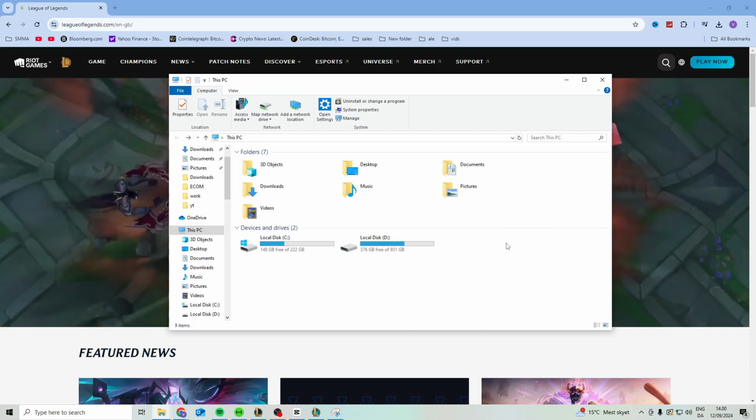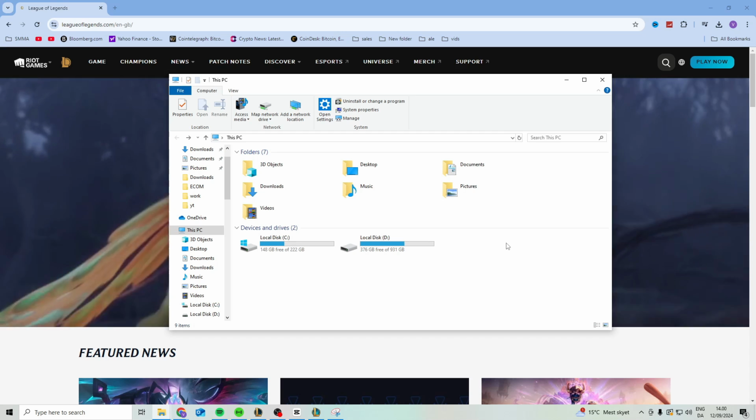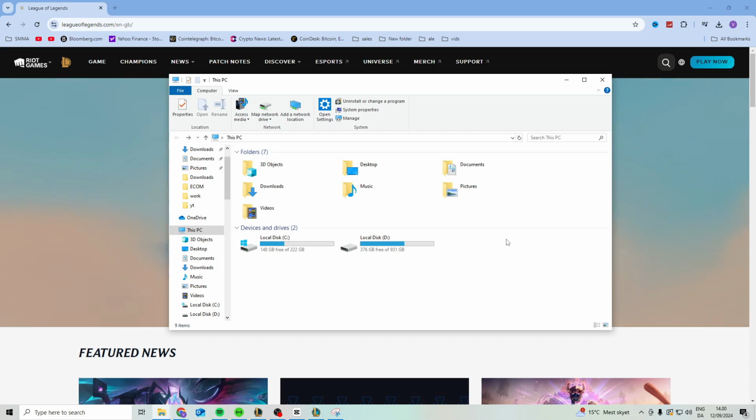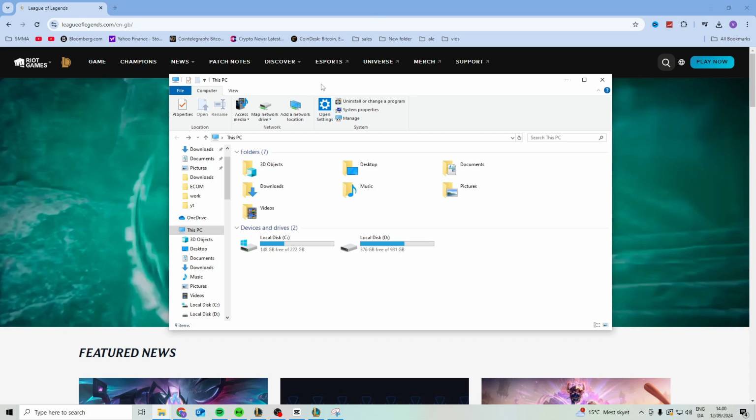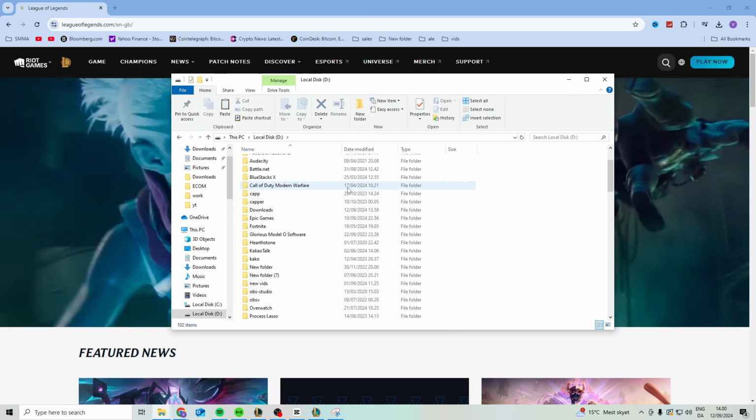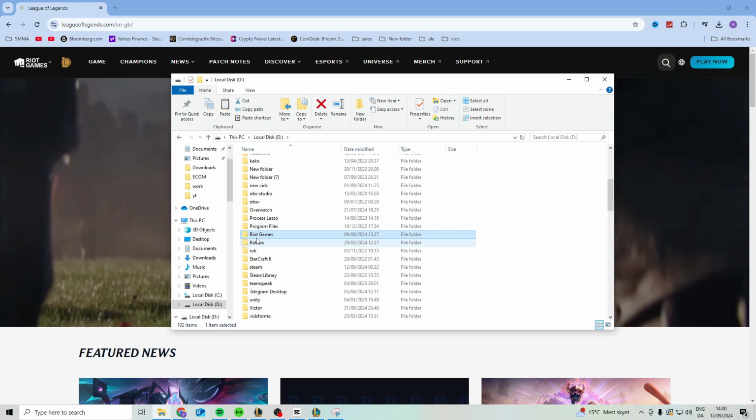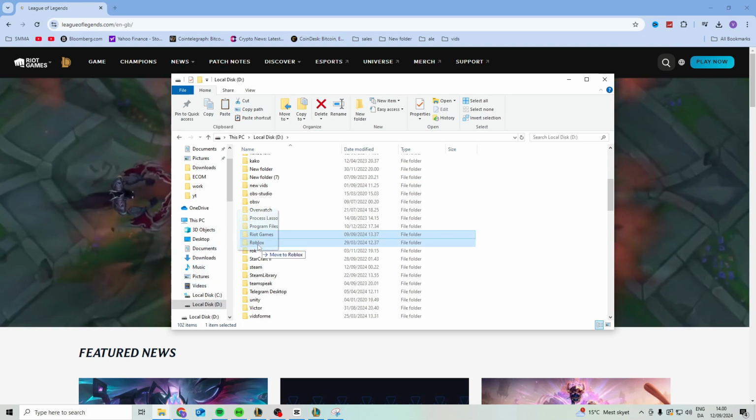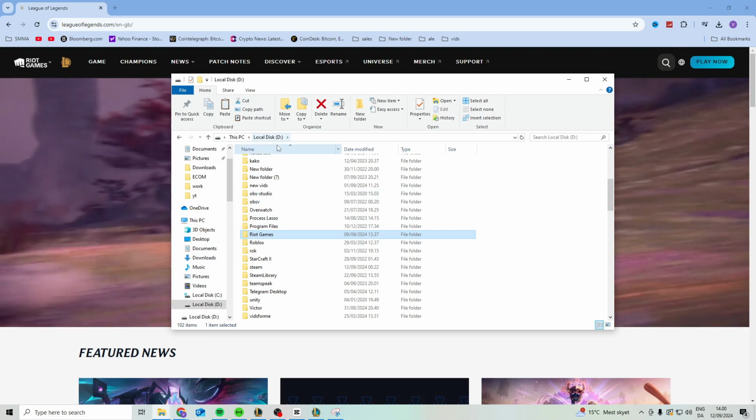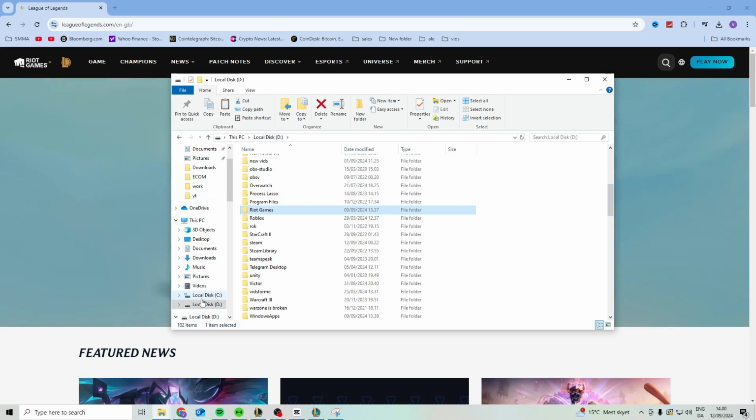In this video, I'll show you how you can change your install path in League of Legends. Now first, there are two different ways. The first is you can open up your drive where you have Riot Games installed. Simply copy this folder anywhere. You can change it to your C drive or anything, and then delete it from your other drive. Now when you open up the game, it should be in there.